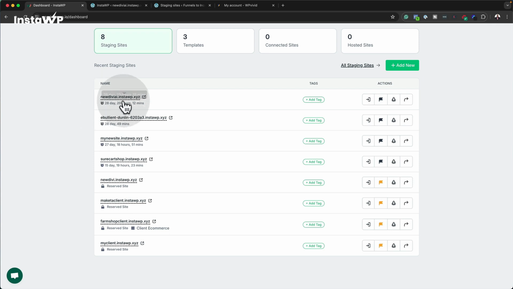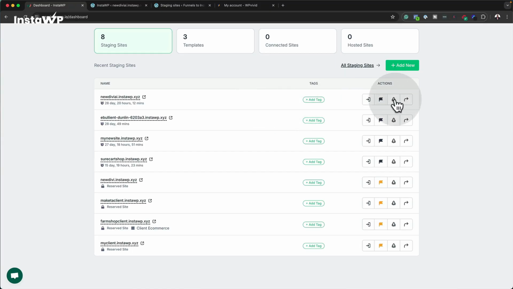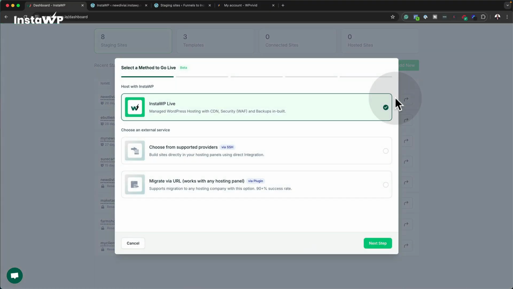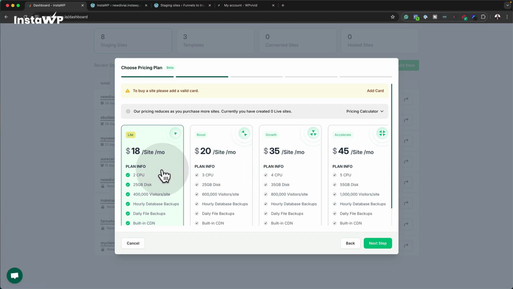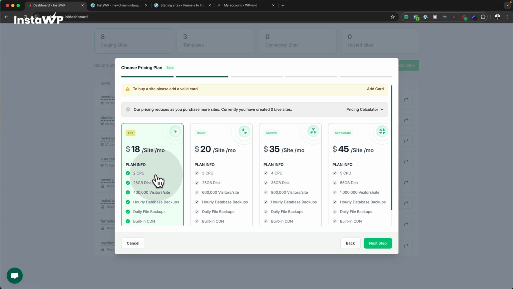Now back over here on InstaWP, let's say everything has been pushed over and everything is fine and it's working great. Now it's time to host it. All you have to do is to click on Go Live and there we go. We also have InstaWP Live where you can go ahead and host this website. So once you select it, you can just click on Next Step. And then over here, you add your card details. And then on the bottom here, you can choose your plan. So this is based on the power that you need.